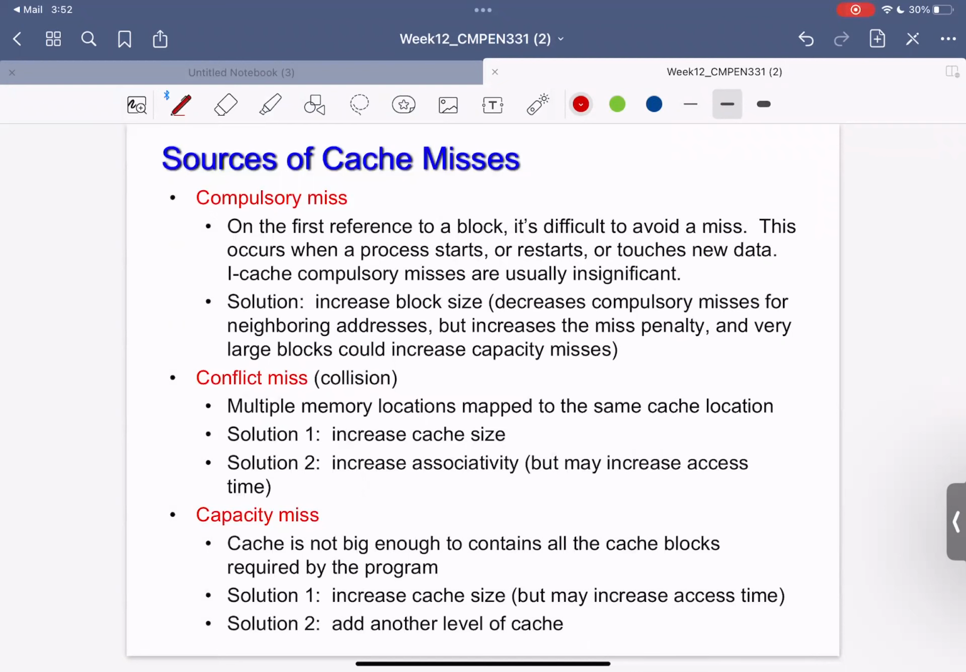Now we would like to highlight what would be the sources of the cache misses. And this is extremely important. I would like each one of you to be aware of all of these example sources, and also when they happen and how they can be solved.